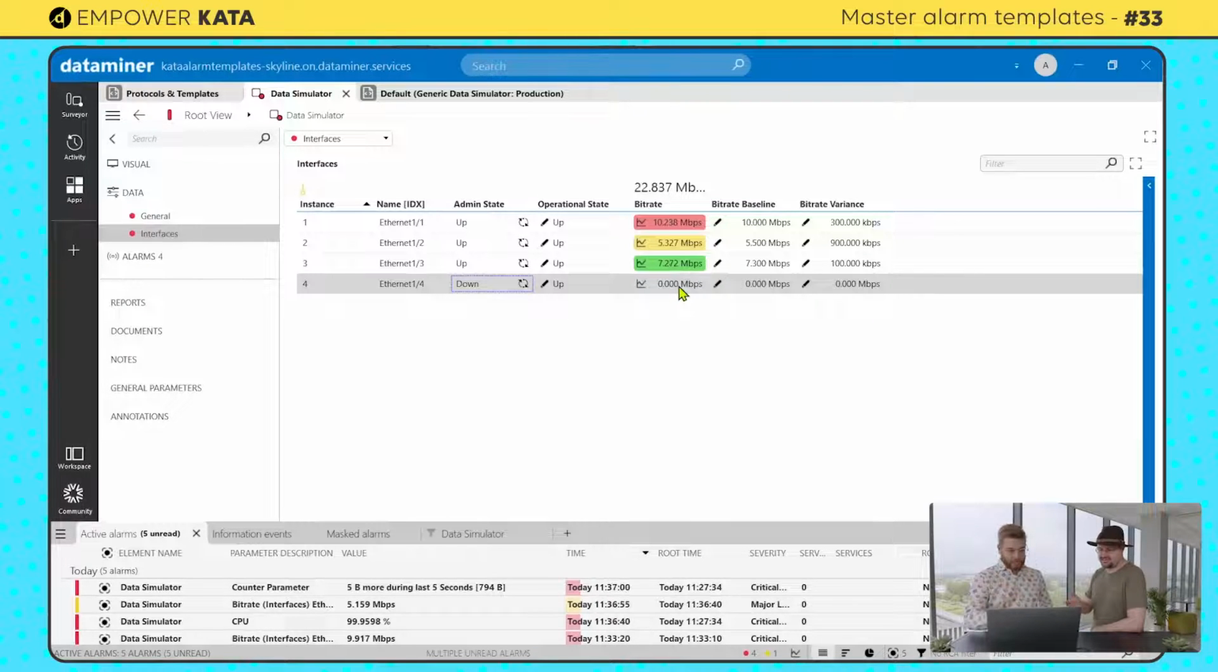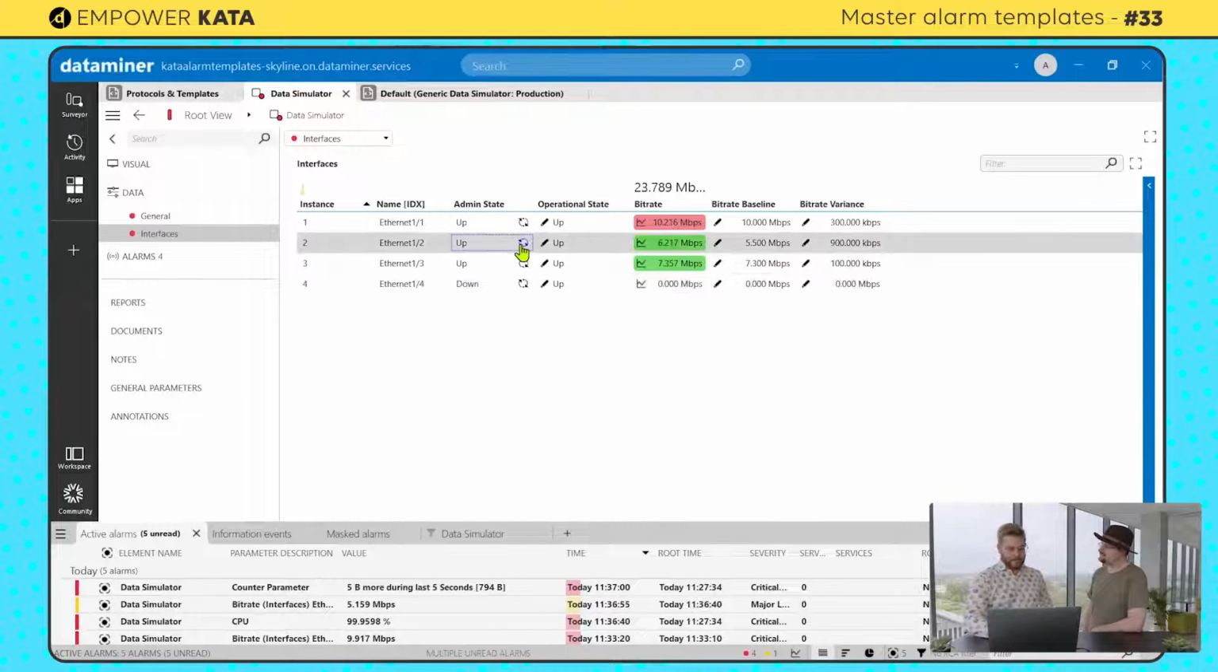It's completely gone. It's not even normal or maybe. Exactly. Okay. Cool. So that's a quick tutorial, you could say, on how to use alarm templates.